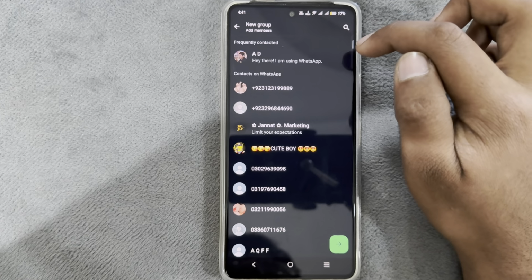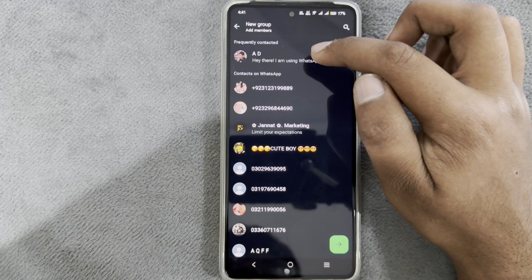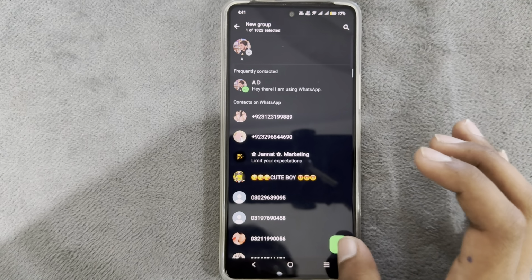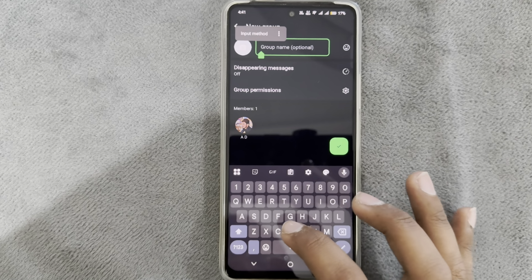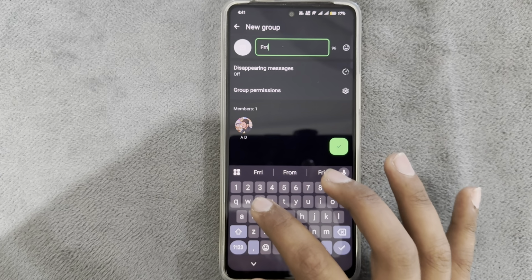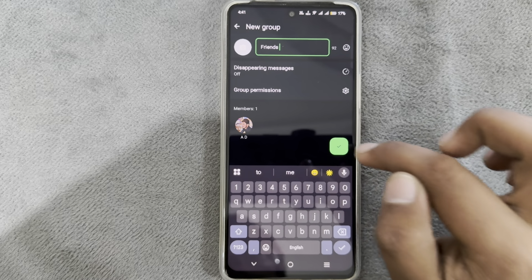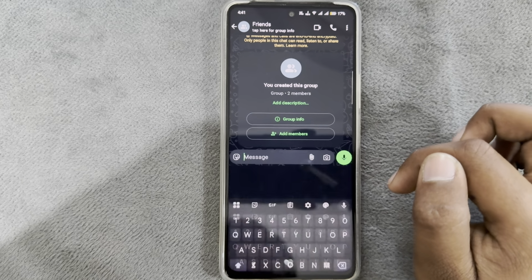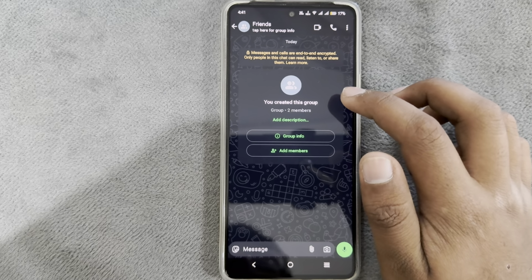Just tap here, and here just select at least one person. Just select and then tap on next, and here you just have to select the group name. As I am entering friends, so just select it, and after that you just have to tap on done, and now you can see I have successfully created a group in my WhatsApp.